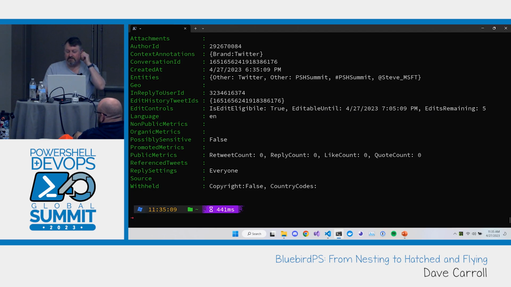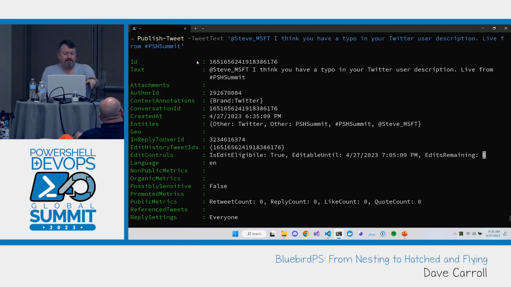Boom. Okay. So that just tweeted, right? Also, this editable controls. If you paid for the blue, then you could edit until, I don't know how long, but you can only edit 5 times. Yeah. So this is the text that came back.